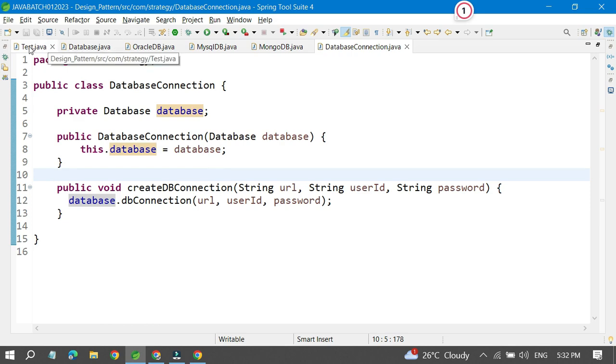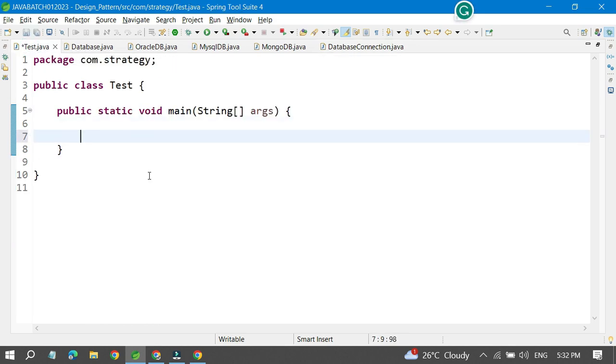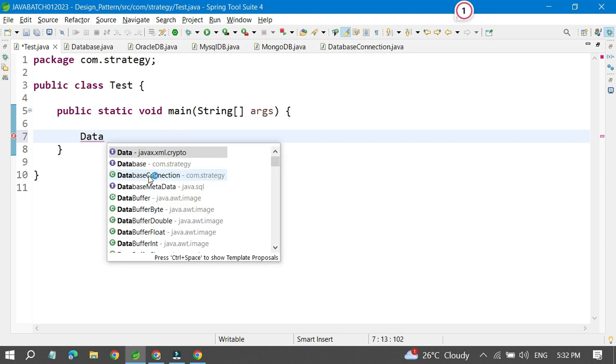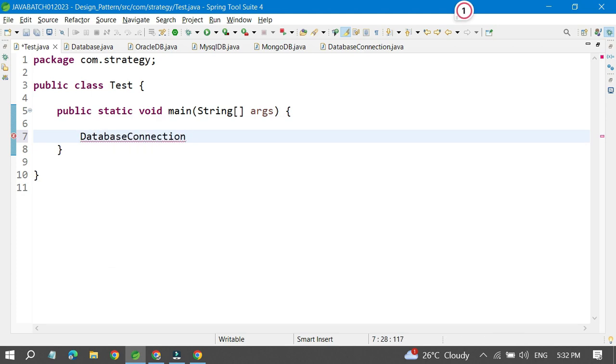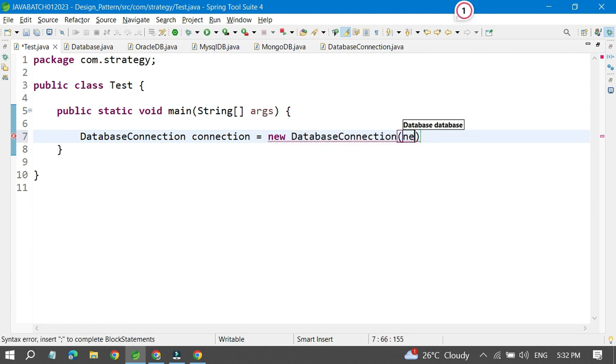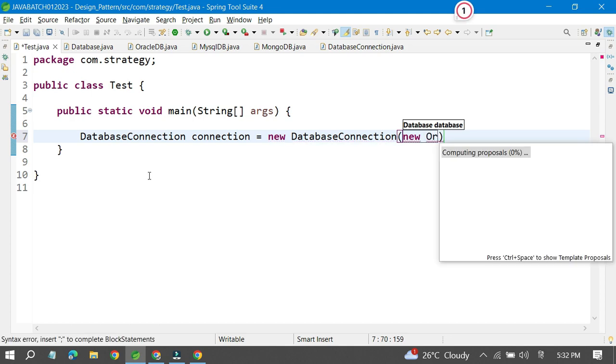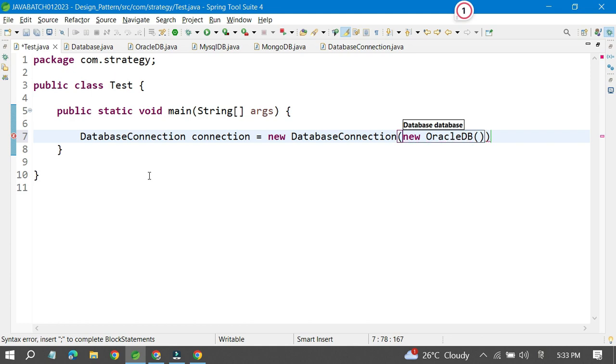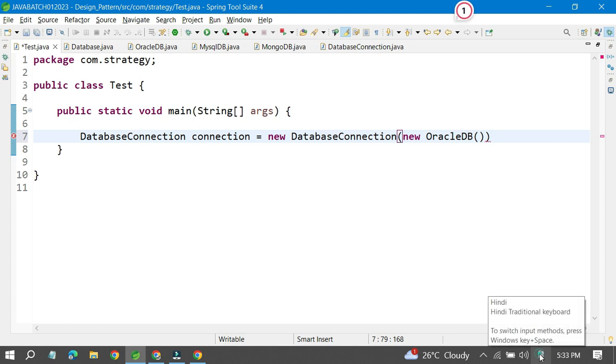Let me go to the client, and inside the client we can create an object of the database connections. We write connections equal to new database connections, and inside this we can pass any one of the database objects. So we can pass new Oracle DB, correct? Once you pass it, it will return one connection object, right?